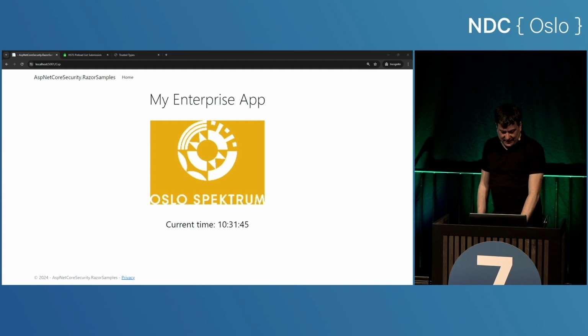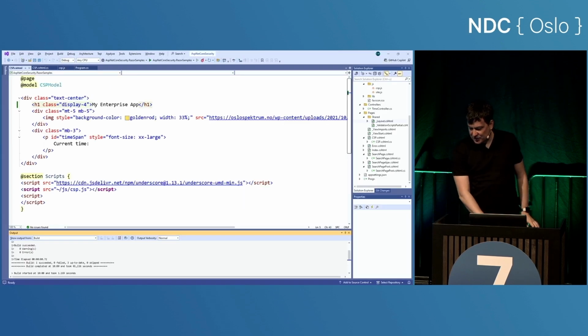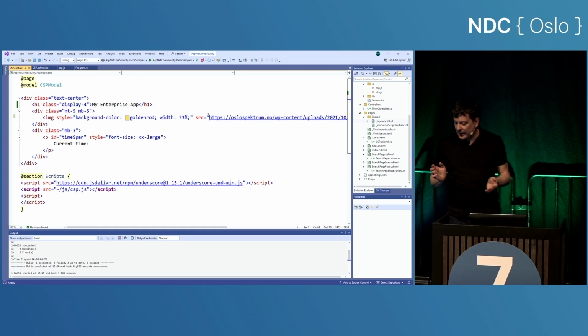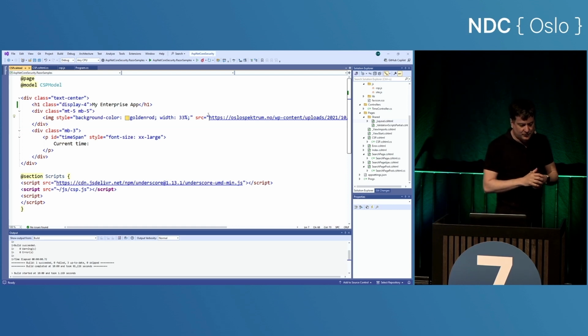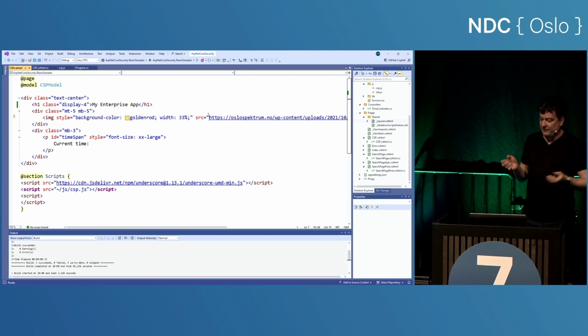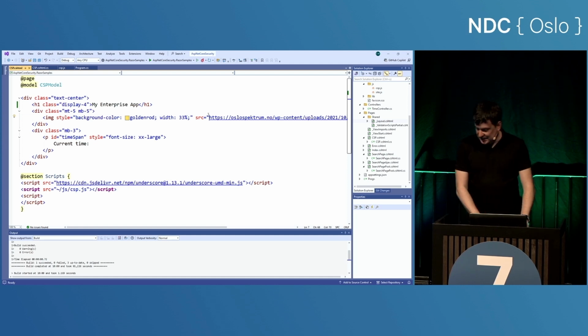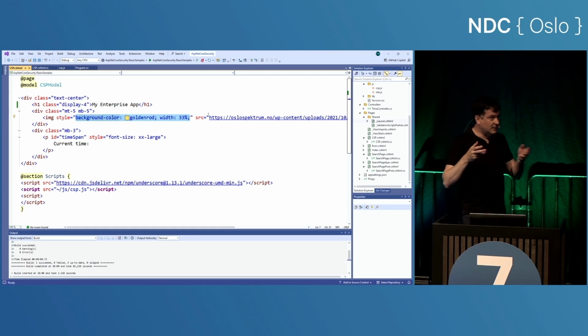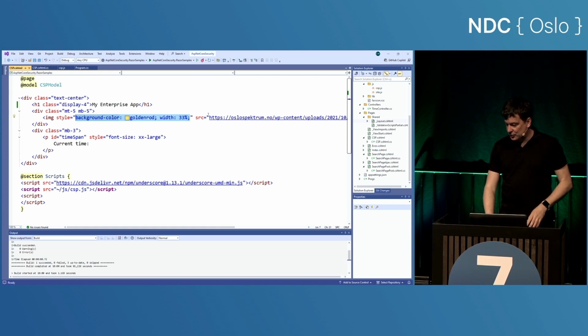The application is actually implemented in a relatively simple fashion. So I have an HTML view here. Actually, I'm lifting the logo from the venue where we are at, from the Oslo Spectrum website, so I don't have to pay for hosting, right? Because I'm stingy, and also I thought I can up the design a little bit by providing a little bit of color and sizing it appropriately.